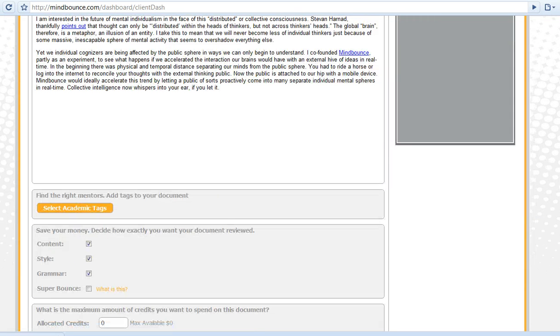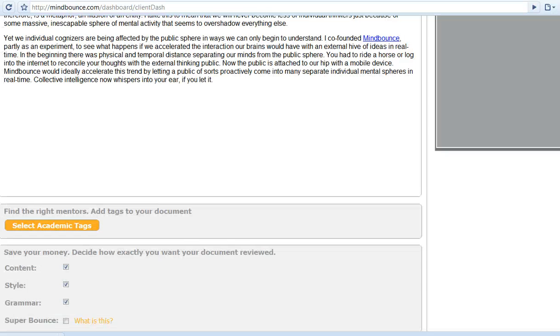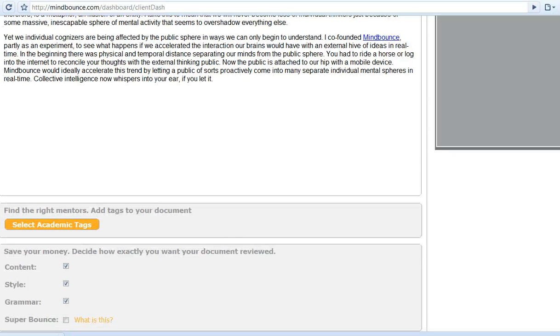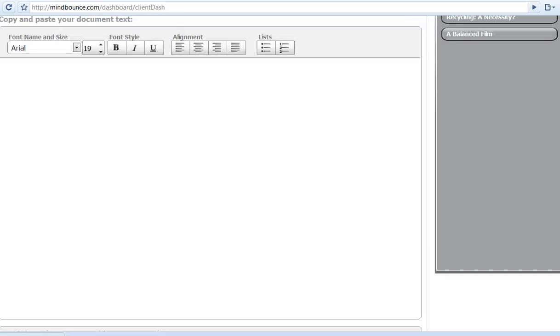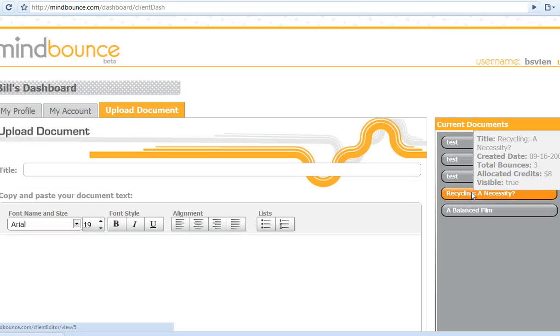The next step is to tell them what type of feedback you'd like to see, because essentially you're paying them to leave the feedback. So if you're going to pay them, you might as well only pay them for what you actually want to receive. Maybe you don't want feedback on grammar, so you uncheck grammar. And then after you've set your preferences, you create a document. Now let me take you to a document that we've created earlier.